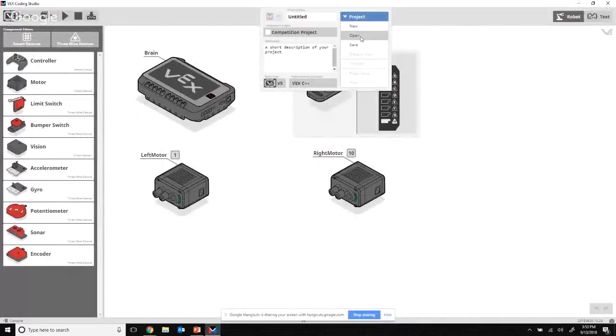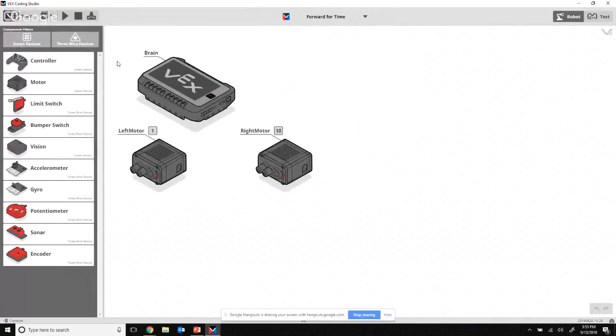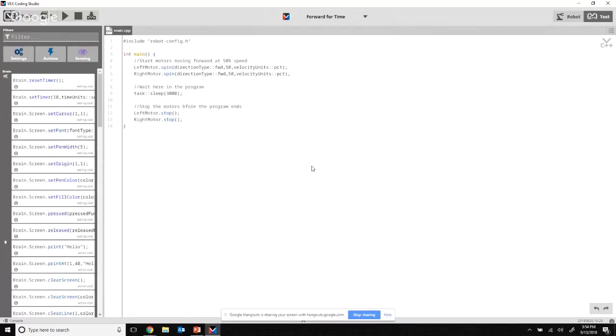And so I've pre-written some code, so I can go to my project and choose to open, and open Forward for Time. We can see that I have some motors configured. And if I click on VEX C++, we can see the code that makes up this simple program. Right? So inside of VEX Coding Studio, to download my program, I just click on this downward arrow right there.